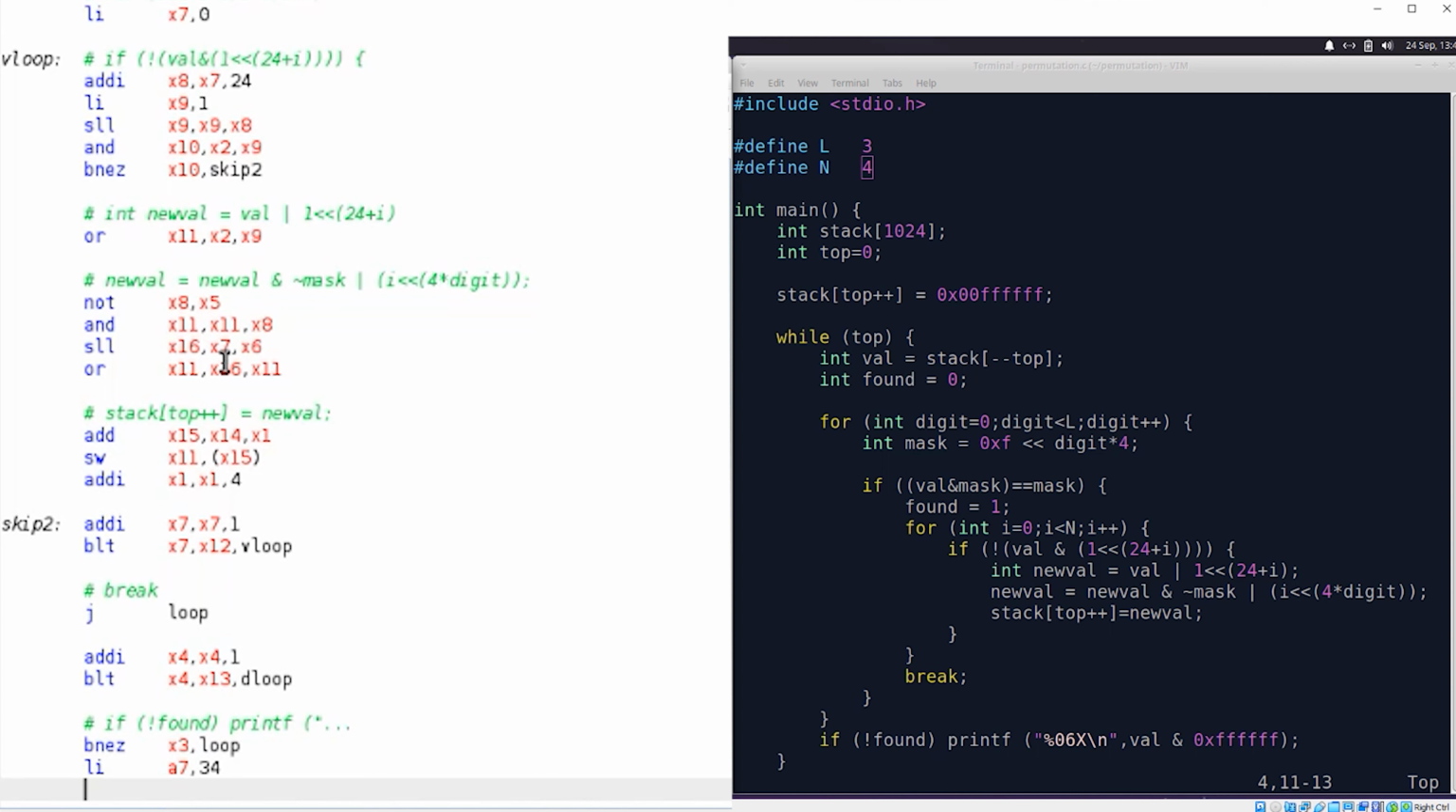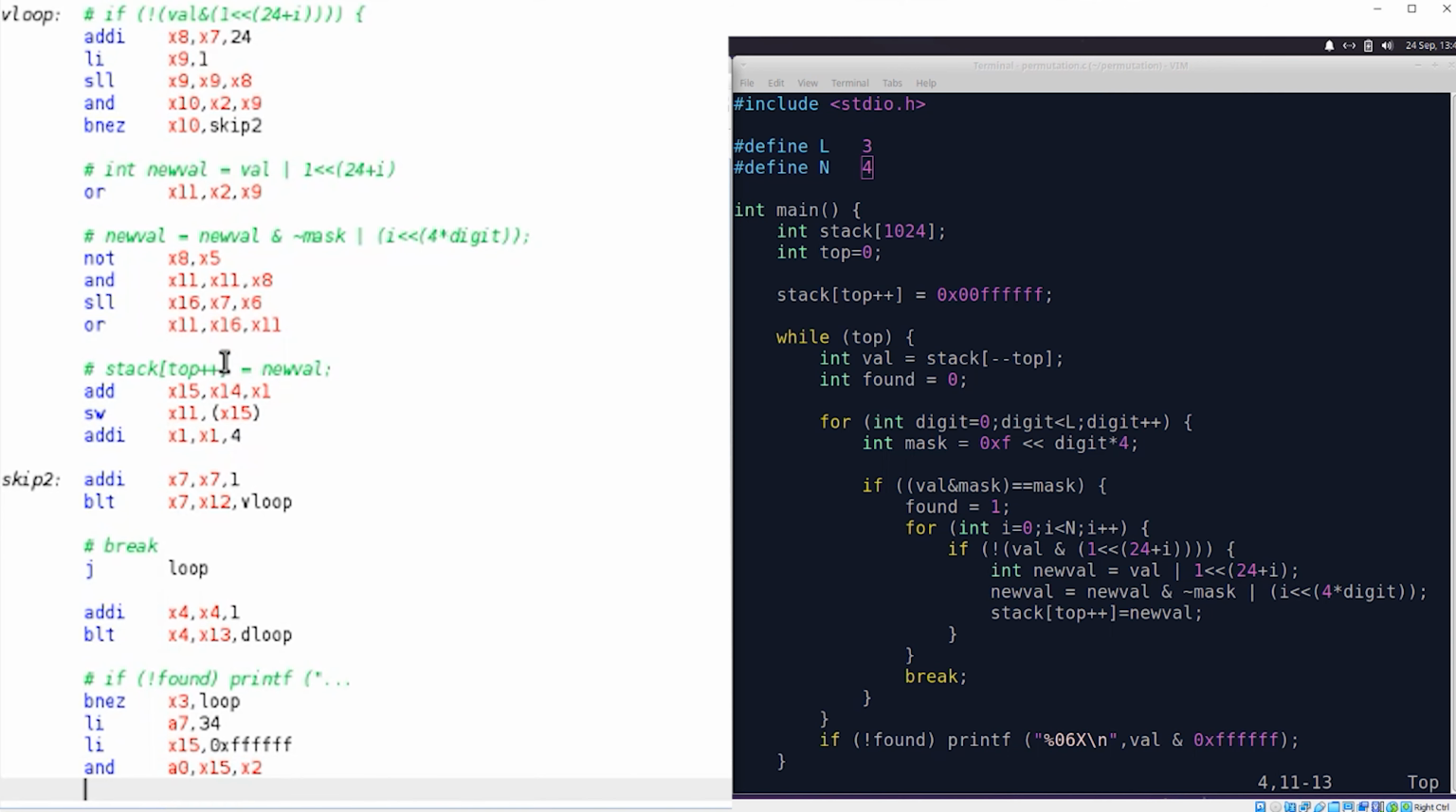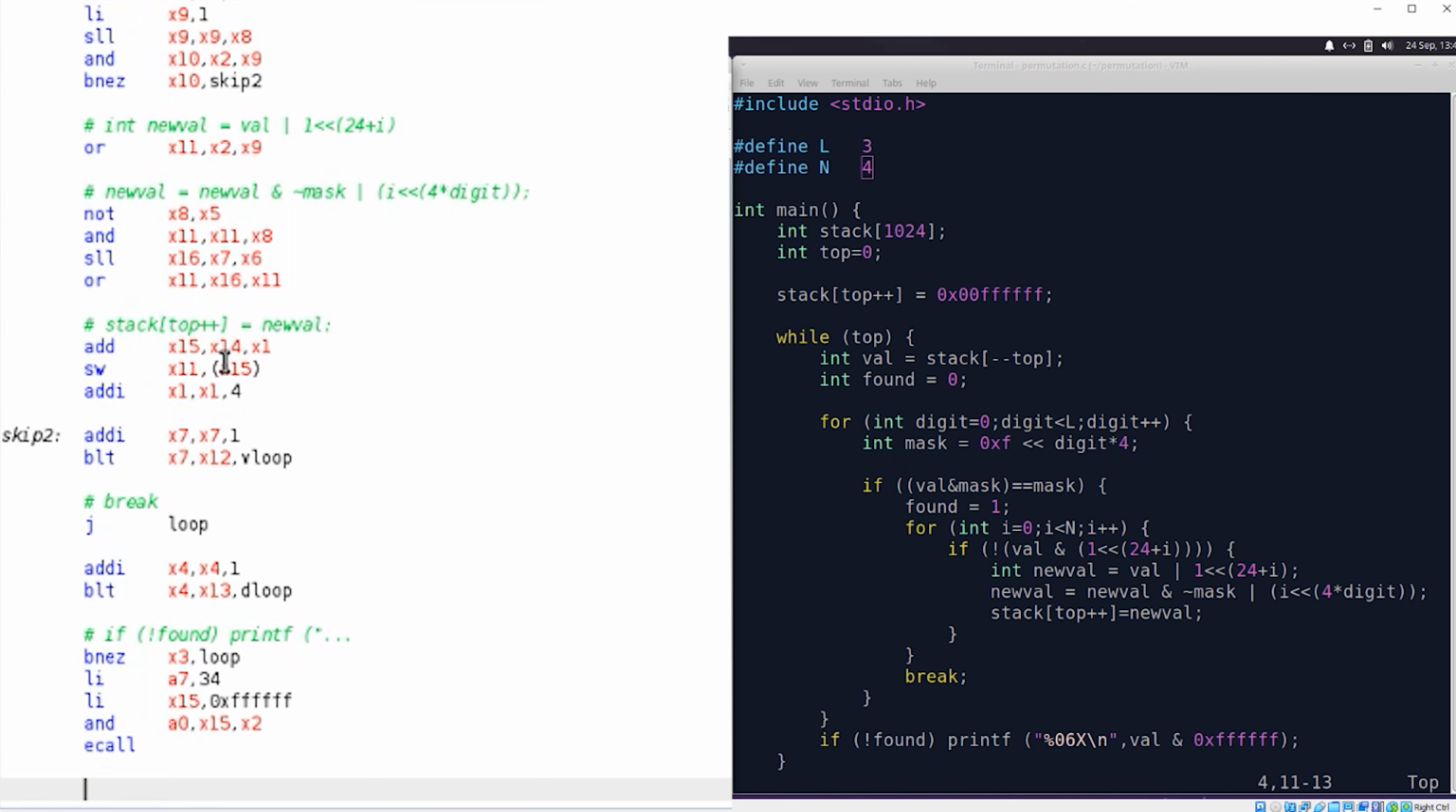So I'm going to do a load immediate into x15, and I'll go ahead and put in the mask value 1, 2, 3, 4, 5, 6. And then we will do our AND operation, and I will just put it directly into A0. That would be x15 and x2. I already did A7. Yes. And then I just do ecall.